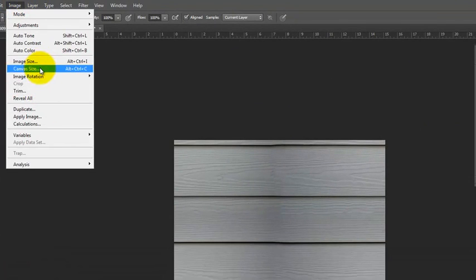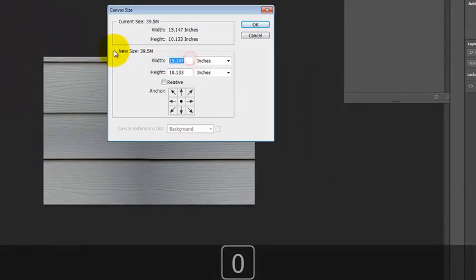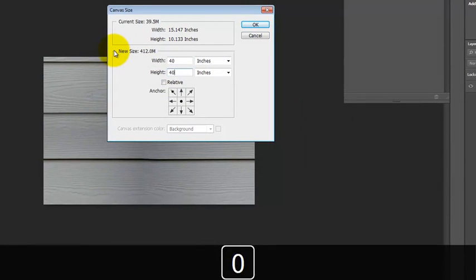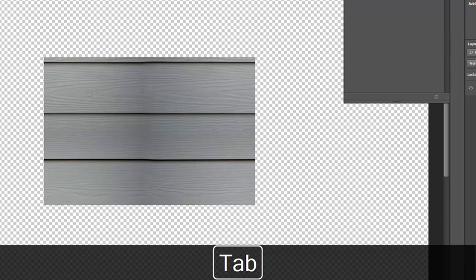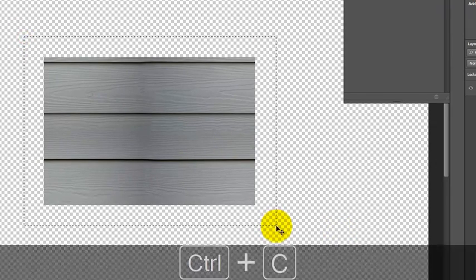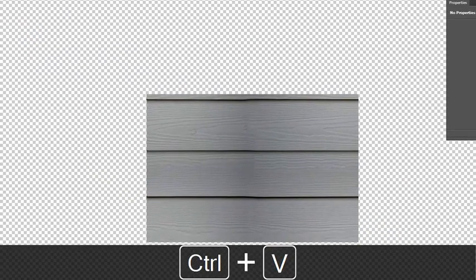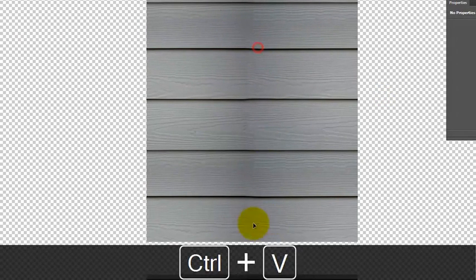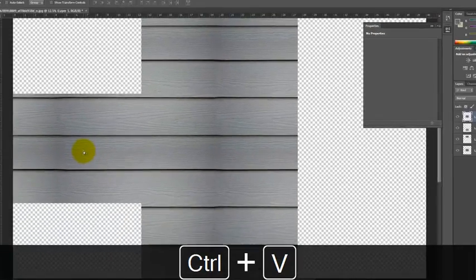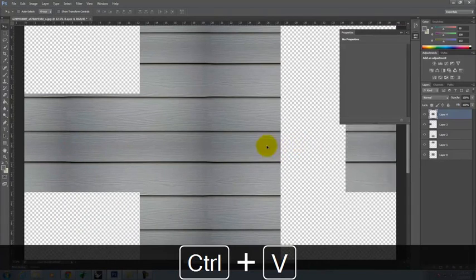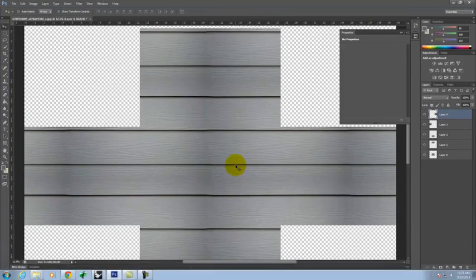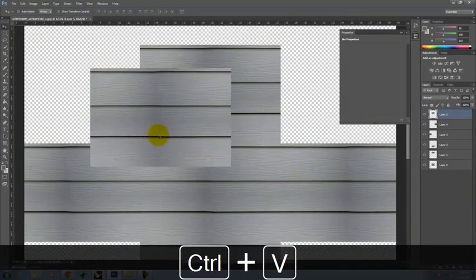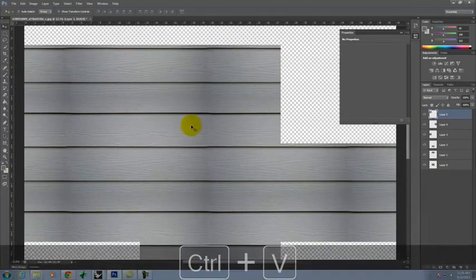If I go to my canvas size, this is again just an illustration so that you can see it. If I take this image and I copy it and paste it, if I go up, the two will tile. If I go down, the two will tile. If I go to this side, they'll tile. If I go to this side, they'll tile. And if we go diagonally, they'll still fit together.